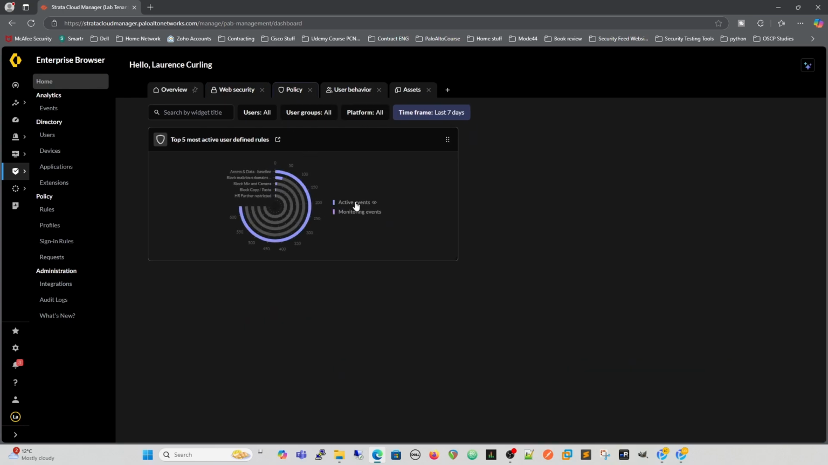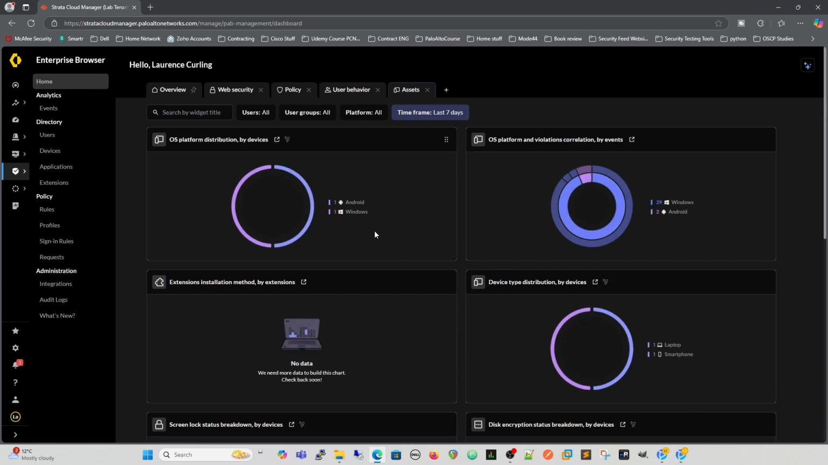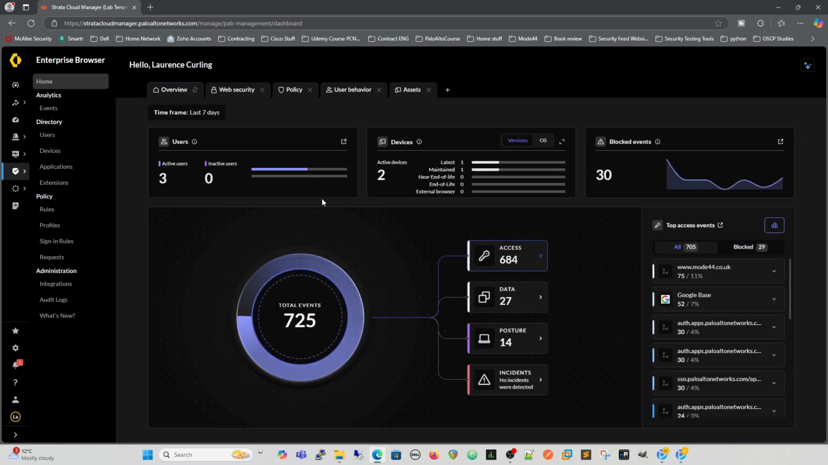I actually think it's quite a brilliant thing. We can see that we've got our block copy and paste. We've got our block mic and camera. These are the rules that we've created, and these are the hits that are on the rules and how often they've been used. We've got our user behavior, and as it starts to build a picture, it becomes very easy to see what people are doing, and secure a workforce very, very quickly.